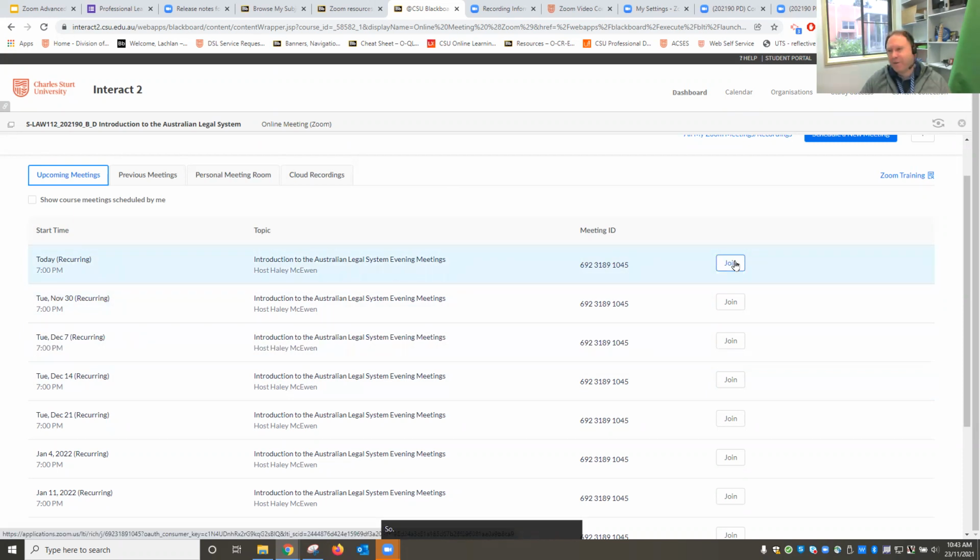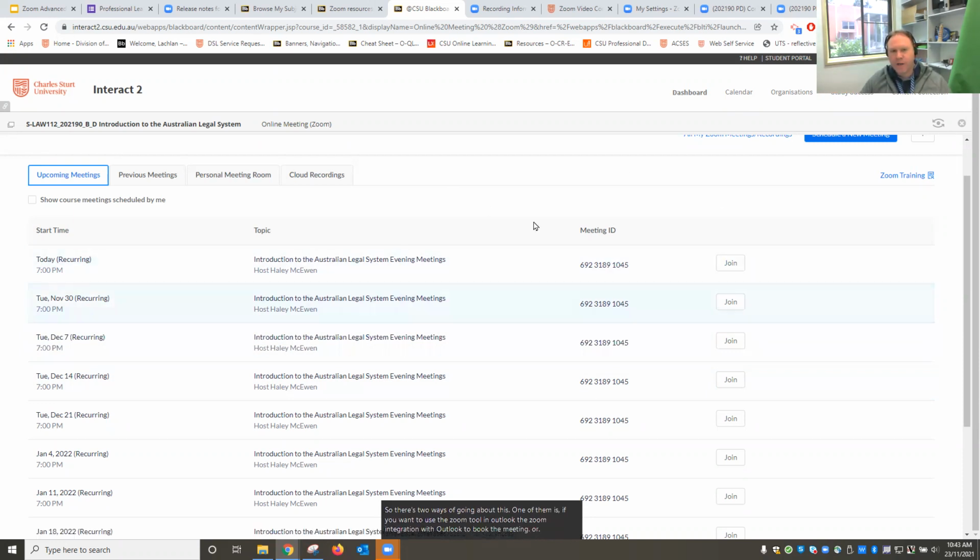So there's two ways of going about this. One of them is if you want to use the Zoom tool in Outlook, the Zoom integration with Outlook to book the meeting, or if you want to create a Zoom meeting in here already so that it's sitting inside the LTI tool and then add it to an Outlook invite. Which one of those would you like to look at?